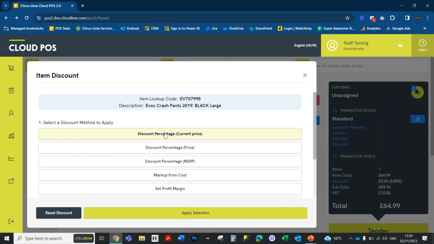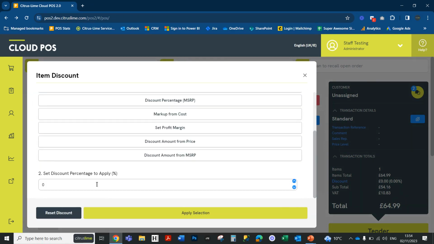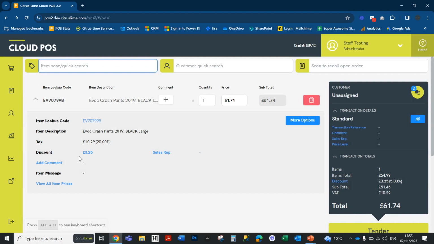let's say I'm going to do a discount percentage on the current price, and I'm going to set that to 5%. I can apply that, and we can see we've got the discount set there, and you can also see it over here in the summary box as well on the right-hand side.